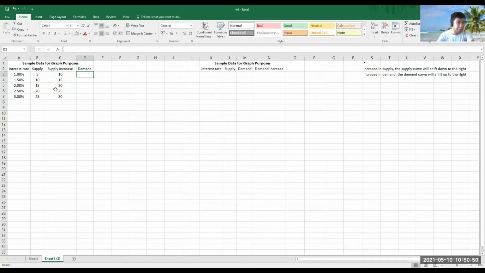Sa demand, pagka mababa yung interest ay mas mataas ang demand ng funds. Mas mataas ang kukuha dahil mababa nga yung interest rate. So let's say maximum natin ito ay 50, 40, 30, 20, and 10. Ayan, so meron na tayong sample data para sa paggawa natin ng graph.